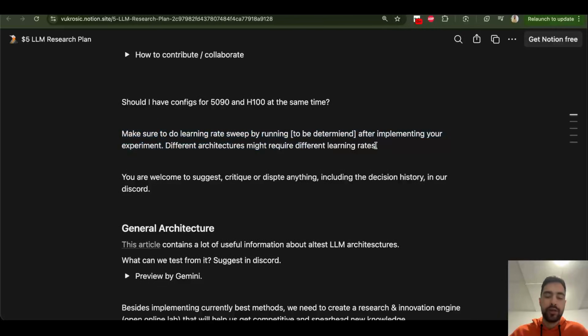Also, when you do experiments, your changes might change the optimal learning rate and even other hyperparameters, but learning rate is most impactful. So make sure to run the ablations for your learning rate again after your significant changes.